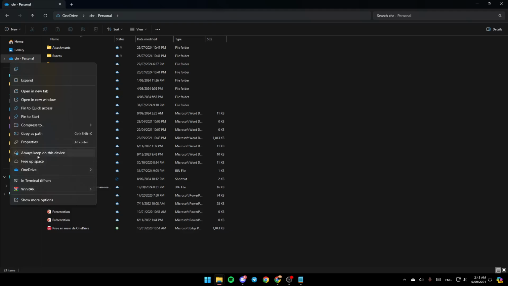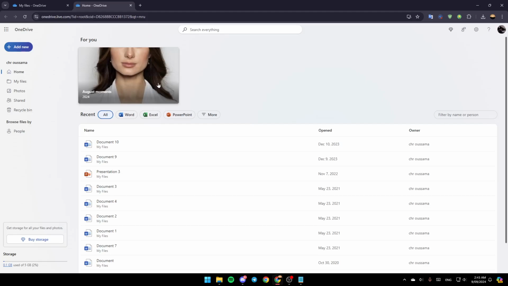And then here you're going to find always keep on this device, free up space, and lastly here you're going to find OneDrive. Go ahead and click on OneDrive, and then here you're going to find View Online, Settings, and lastly Folder Color. Go ahead and click on View Online, and then this will take you to this window right here.